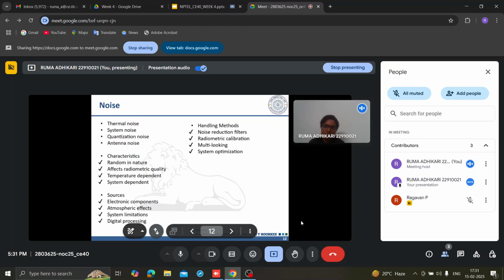Now comes the noise. So what is noise? Noise is different from clutter. Noise is thermal noise, system noise, quantization noise, antenna noise. These are the sources, the causes of noise. The characteristics are random in nature, affects radiometric quality, temperature dependent, system dependent. The sources are electronic components, atmospheric effects, system limitations, digital processing.